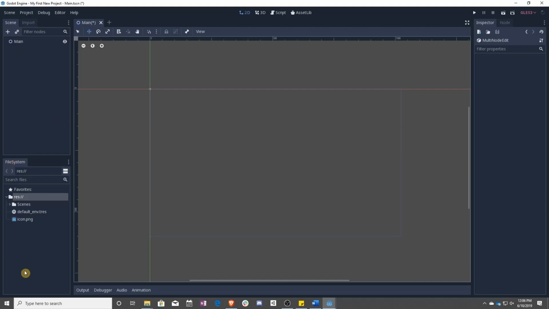Then we have the file system down here, and this is where things live long term. So things like icons, your actual scene files, stuff like that will live over here in the bottom left. When you start using sprites, you're going to be pulling them up from in here, or at least referencing them from in here. You're going to be saving your scripts over in here, all of that nice stuff.